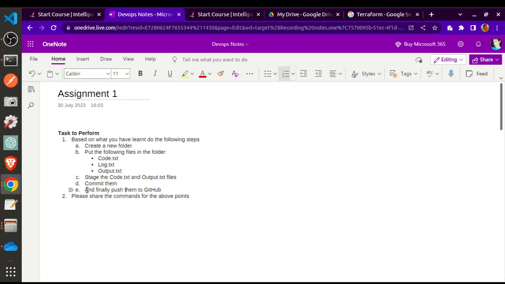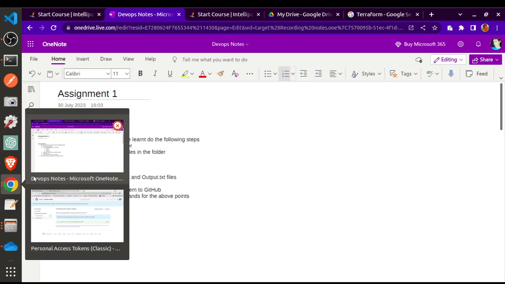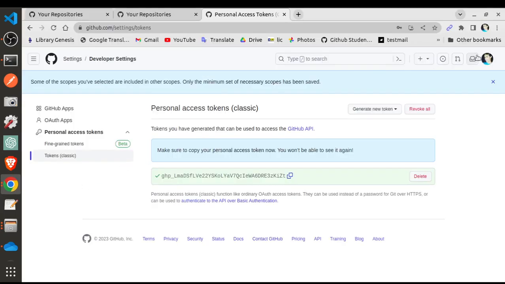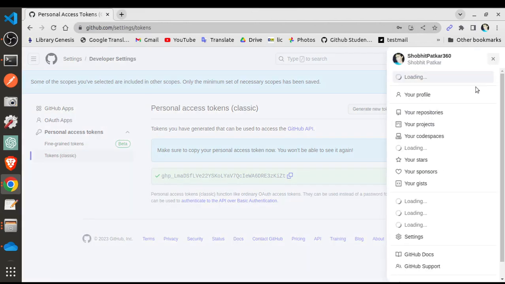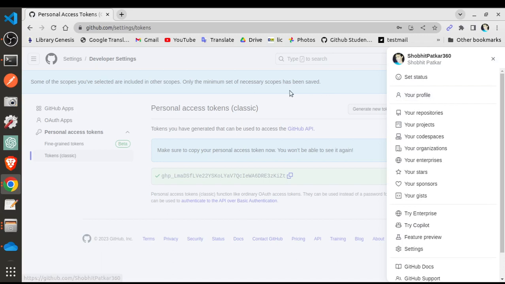Now it's time to push our changes to our GitHub repository. I hope you already have your GitHub account. So I will go to my GitHub repository. I will close this tab first, and go to my profile. Basically I wanted to push my changes to a GitHub repository.